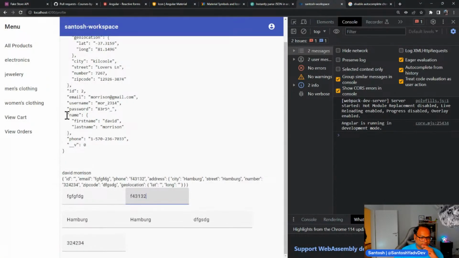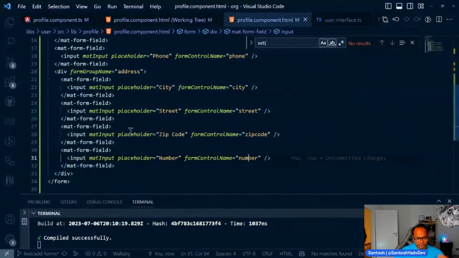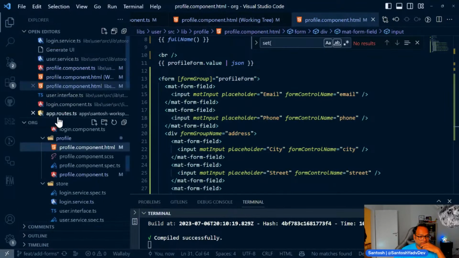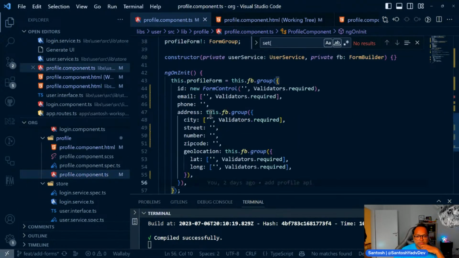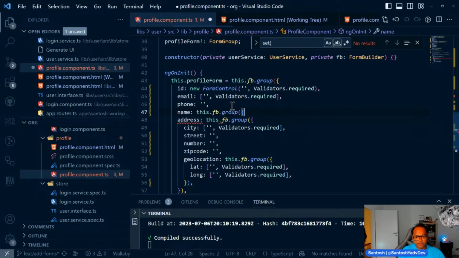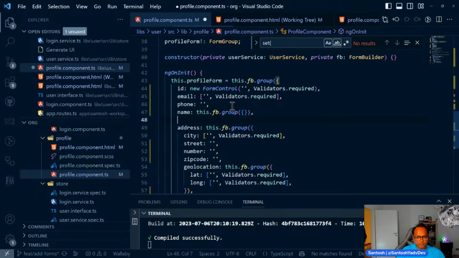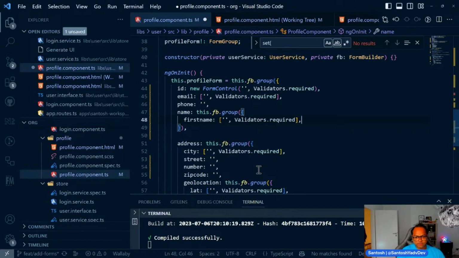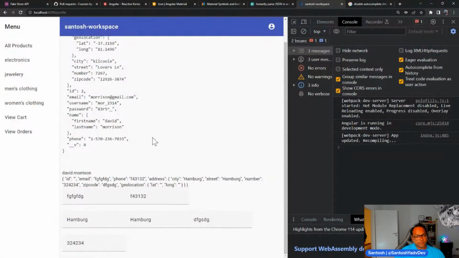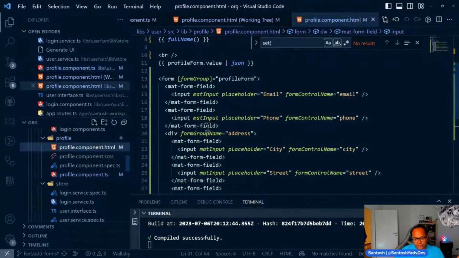And what is the next field? Name, first name. So we already have phone, email, username, password, which we don't need to bind. So let's do name, first name. And we'll go back to our component.ts, and here we have name, and we'll say there's another group, and here we can say first name and last name, and we have to bind it. So now we know how to bind nested forms.